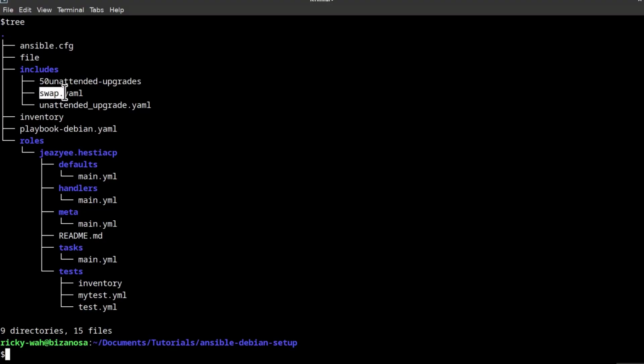And then there's also this swap playbook. This is a task that will enable swap, and this is also another task.yaml that will enable unattended upgrades, automatic upgrades for Debian. And then our inventory will be there. We're going to edit that. This is what will run. We'll look at it in a moment, the playbook. And then this is an optional thing, okay?